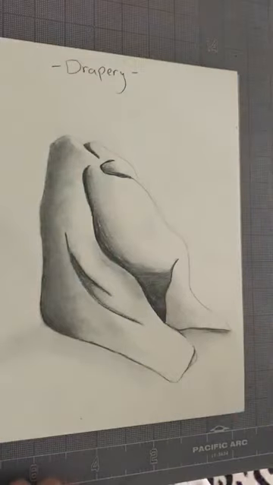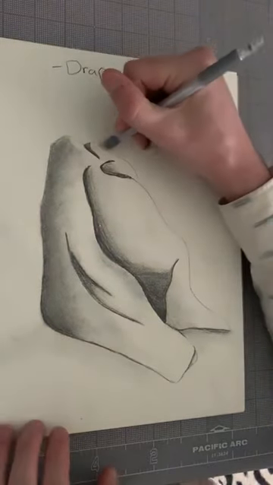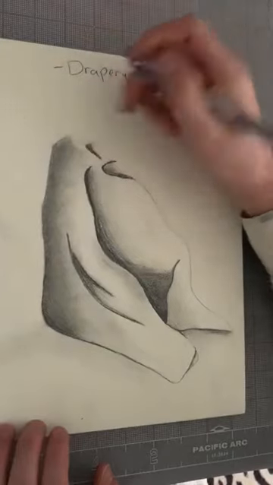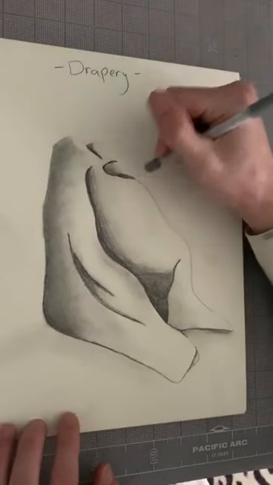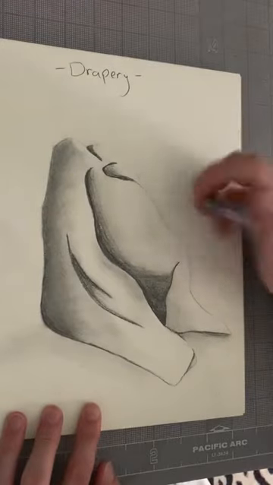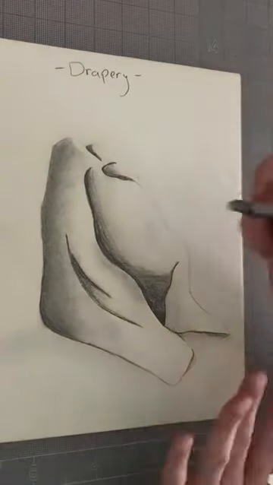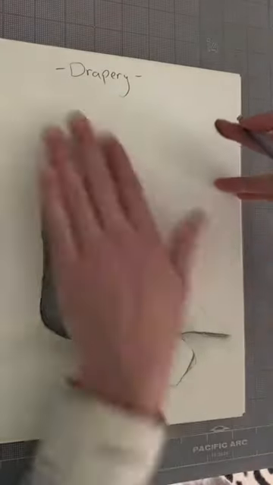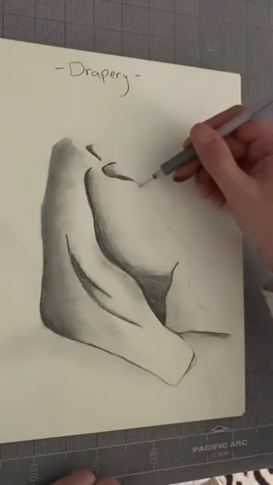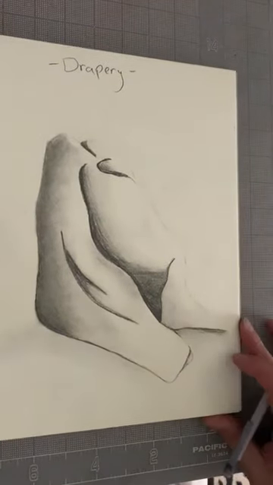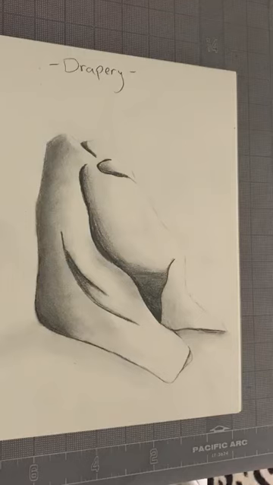So then you have your fold of fabric. If you wanted, you could go back in and lighten up the edge, so it does give the impression that it's there, but it's not as boldly outlined. Or that could be like the shadow of the other side. And voila! There you have a fold of drapery.